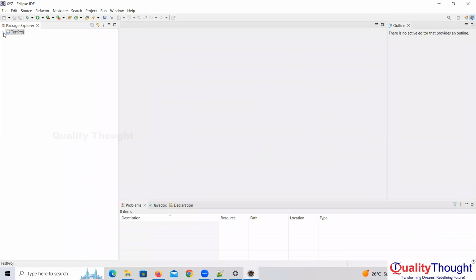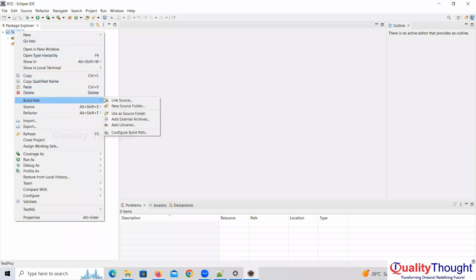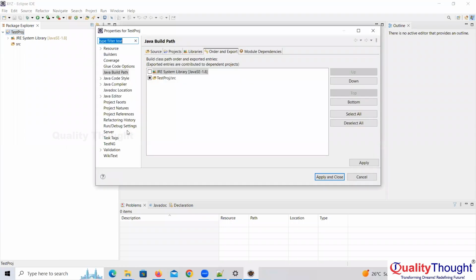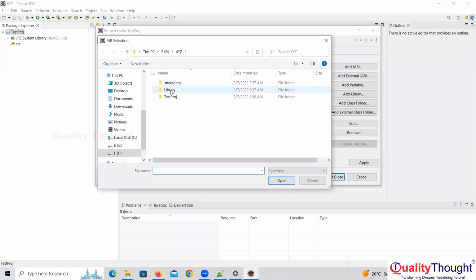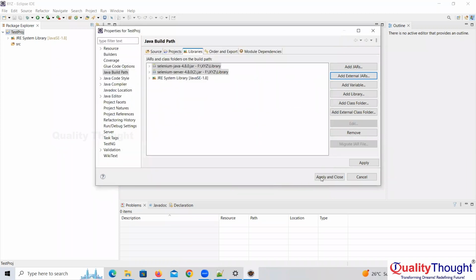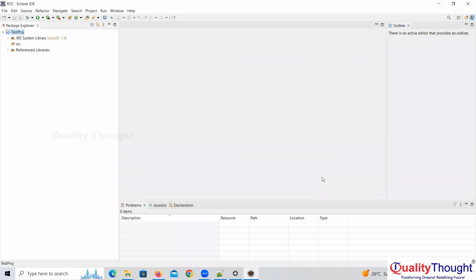Then expand this one. In this project, we can use the Java API, but we are supposed to use the Selenium API also. For this reason, we need to configure the Selenium jar files. How to configure? Right click on project, build path, configure build path, select libraries, add external jars, open library folder. Here, make sure to select only jars, open, apply. Yes, we'll get a referenced library. In the referenced library, we got the jar files we configured.